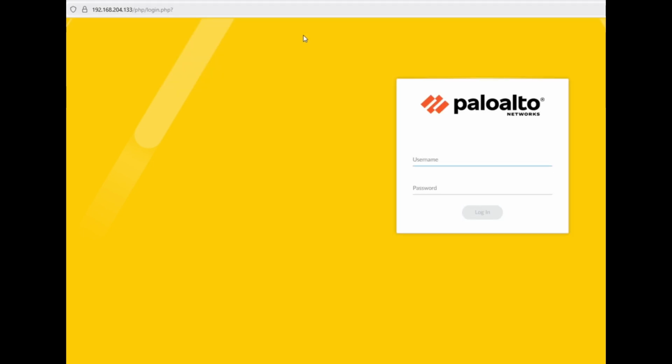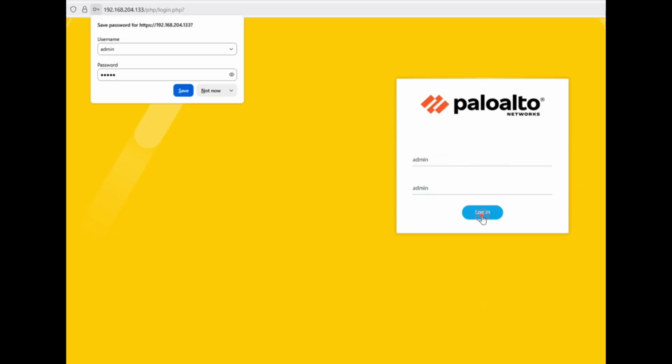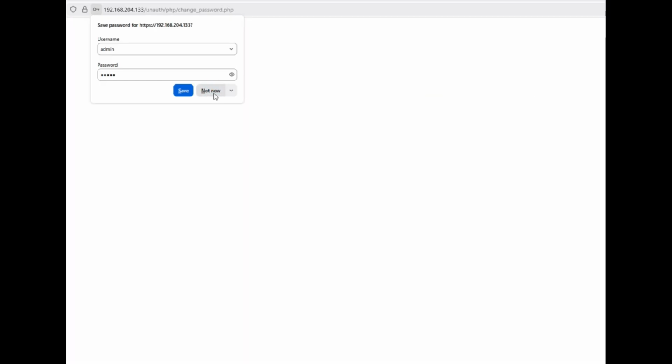So we are going to change the default password. The default password is admin, and the default username is admin. So we are going to change this default password. You put admin, in small letters, and you log in. It gives you the GUI to change your password.